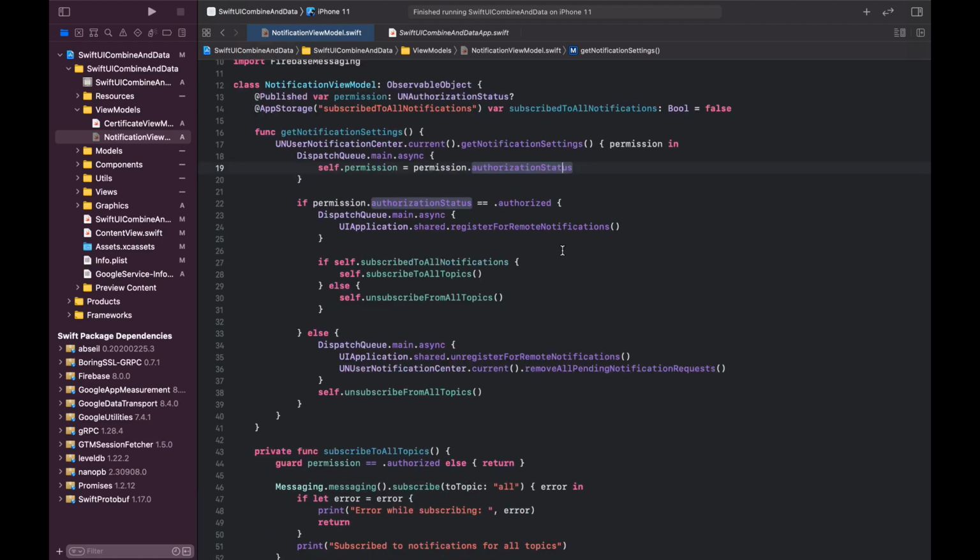So congratulations, we just created our notification view model to get the authorization status, and we also subscribed our users to specific topics in Firebase Cloud Messaging. In the next section, we'll add this view model to our view and use scene phase in order to sync the UI with the notification authorization status. We'll also connect the subscribeToAllNotifications variable to the toggle so that we can subscribe and unsubscribe our users accordingly. See you in the next section.